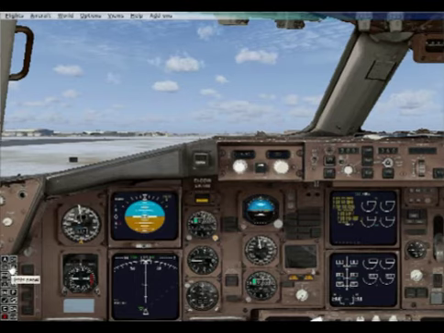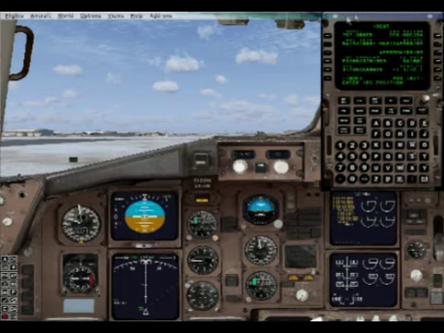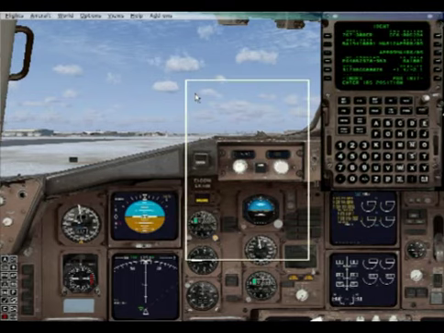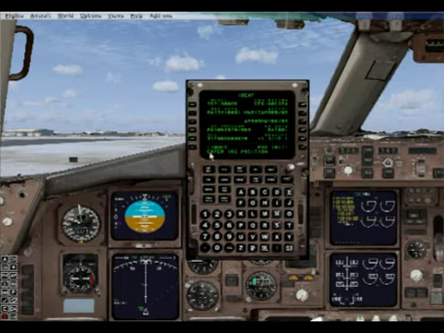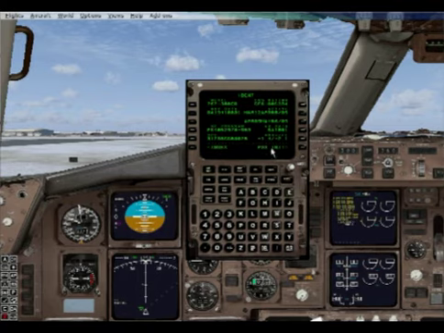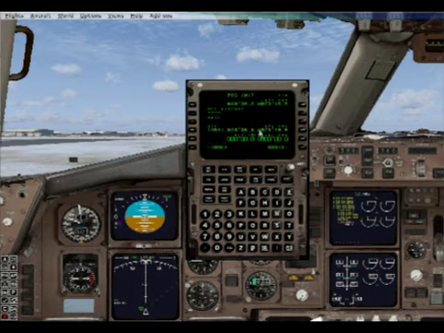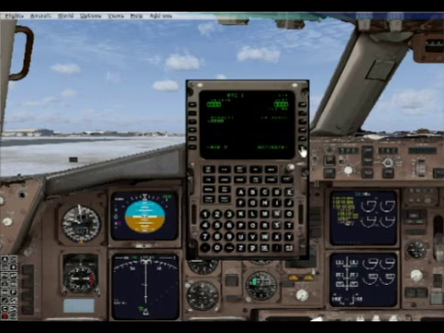So the next thing is to program the CDU. There's a message here that says enter the IRS position. Go ahead and hit clear to clear the scratch pad. Hit the 6R line. You want to copy this GPS position here by clicking once and then pasting it into that line.